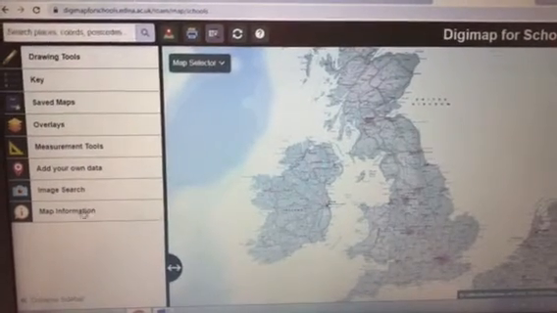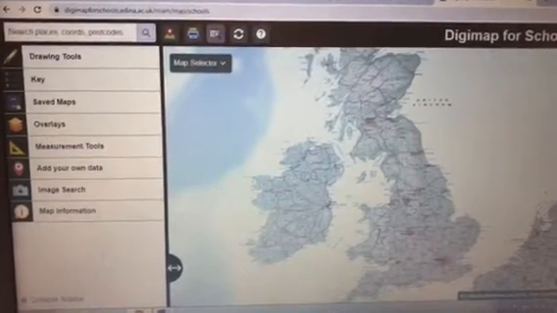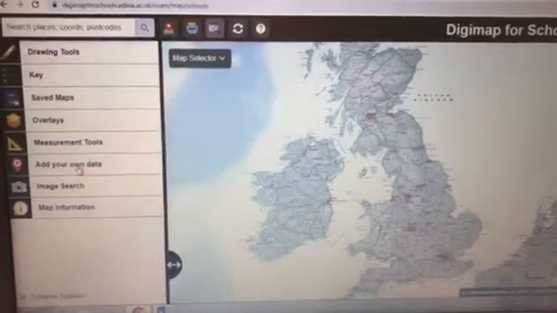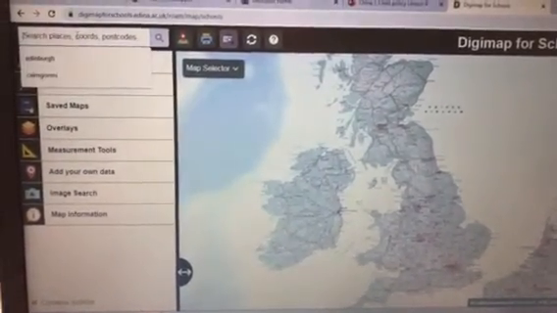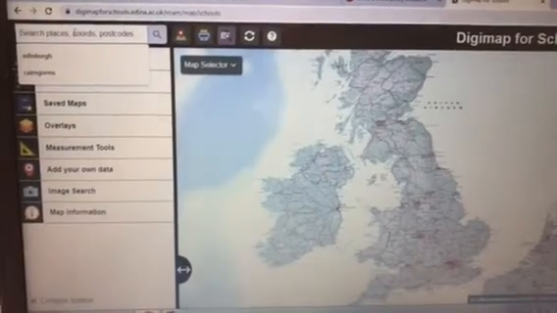and all these interesting menus and a sidebar over here, but don't worry about that at the moment. What you want to concern yourself with is this search box here.